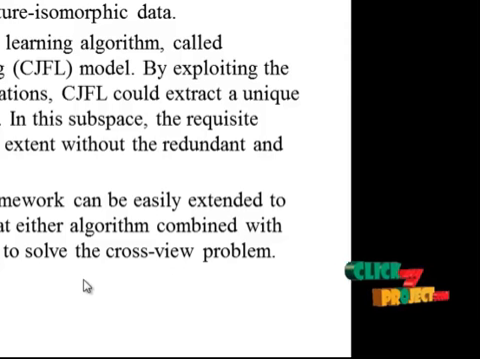It is a new trace ratio-based shared subspace learning algorithm called the correlation-based joint feature learning model. By exploiting the correlation across isomorphic representations, CJFL could extract a unique high-level semantically shared subspace. In this subspace, the required component will be maintained to a large extent without the redundant and noisy information being retained. The proposed IRRT and CJFL in our framework can be easily extended to multi-view cases. They are so flexible that either algorithm combined with other existing algorithms can be applied to solve cross-view problems.